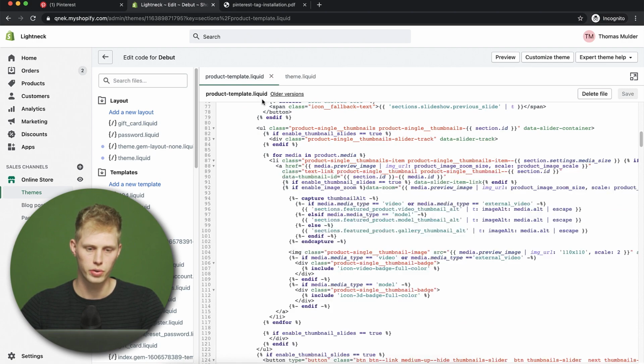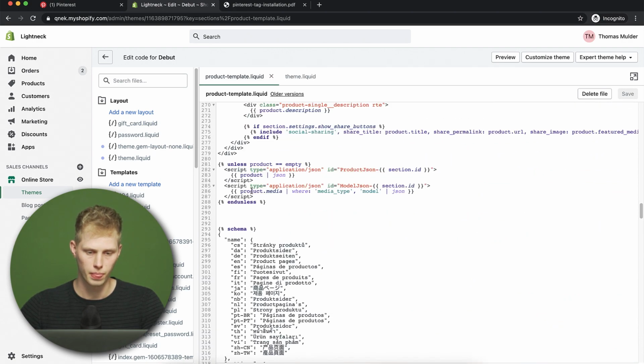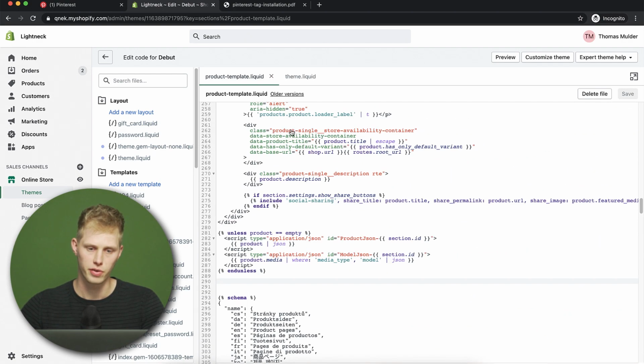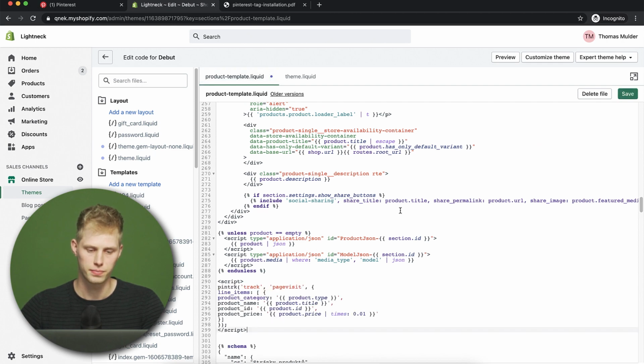And what we want to do is we want to simply put this code at the bottom of this file here. Click save.